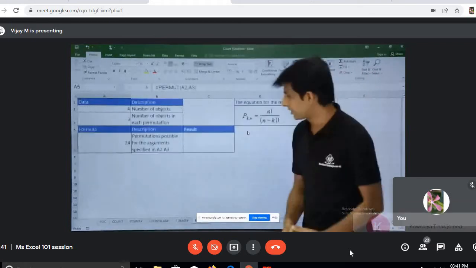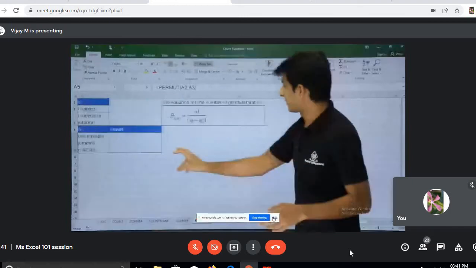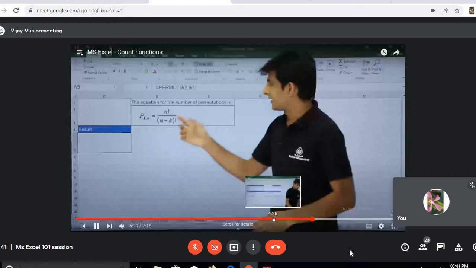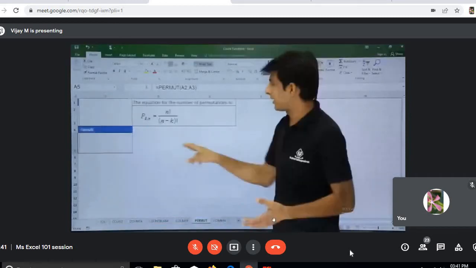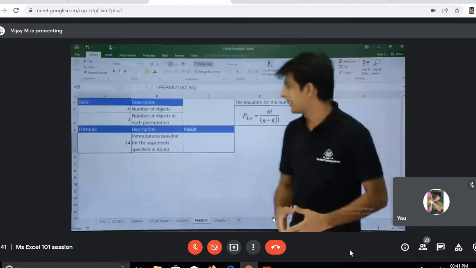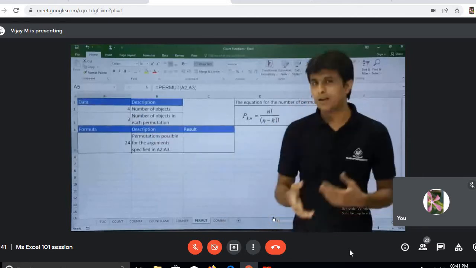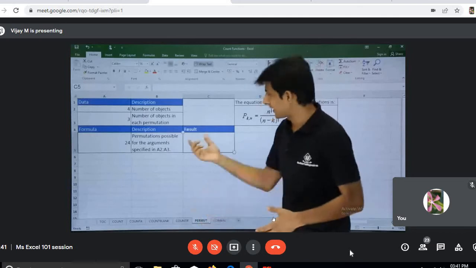Next I have something known as permutation and combination. Mostly it is used in mathematical problems, how we can solve it. For people who are looking for the first time, you see the equation for permutation is n factorial upon n minus k factorial. Here's the example given. Total number of objects are 4, and number of objects in each permutation is 3. If I keep on calculating using pen and paper, it takes longer time. If I use the function PERMUT, I can get the answer as 24.